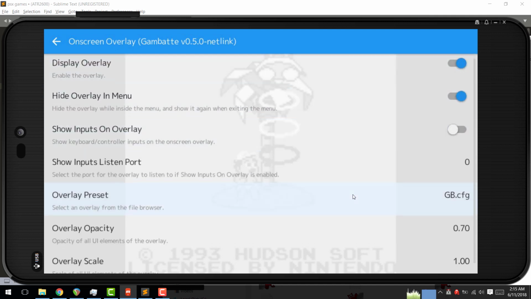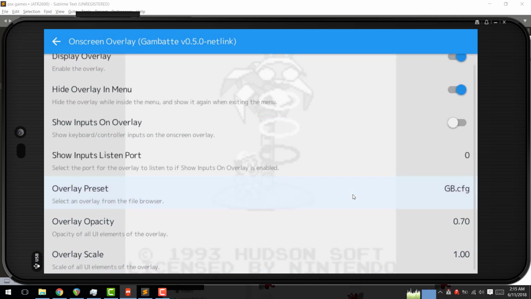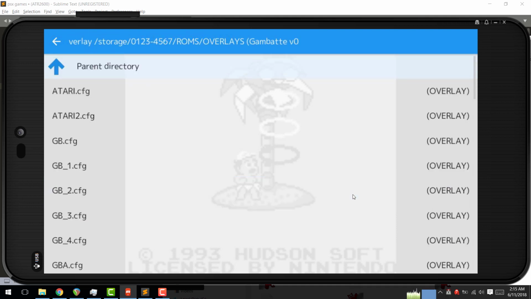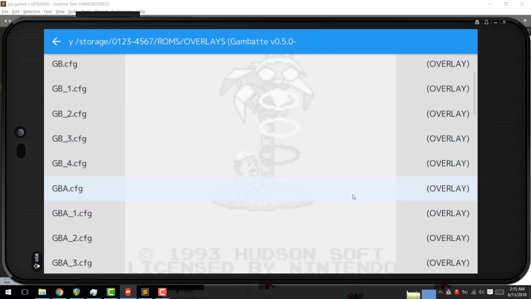Go to on-screen overlay, scroll down to where it says overlay preset. You'll browse into the folder wherever you put overlays and select the one that you want. On your computer, you can look through and find what each of them are, or you can just try each of these. I've got a bunch of different Game Boy ones here.